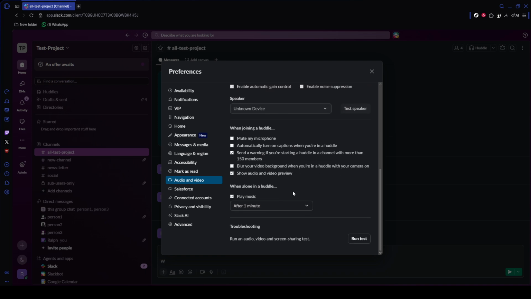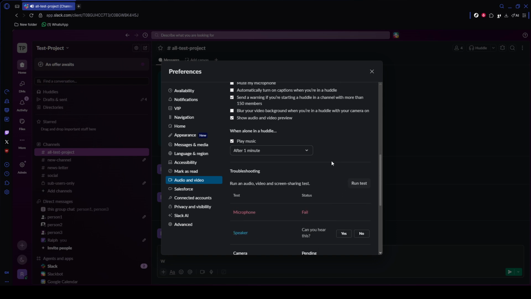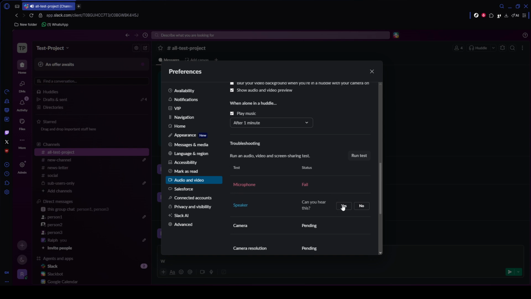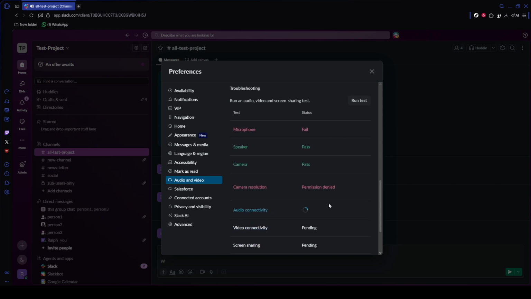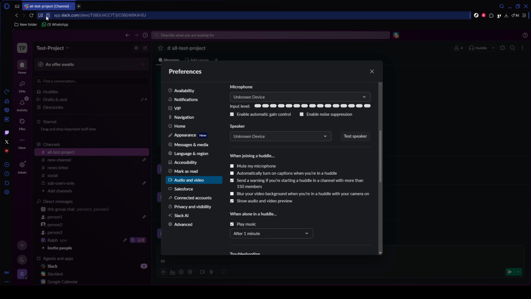Next, test the microphone by speaking normally and watching the green input level bar just below the dropdown. If the green bar moves when you talk, that means Slack is receiving your audio correctly. In that case, the most likely problem is that you're muted inside the active huddle or call. Click the microphone icon in the huddle window or press M on your keyboard to unmute.